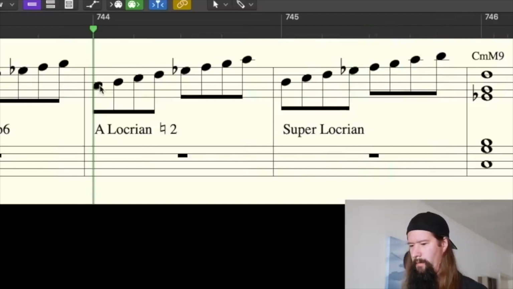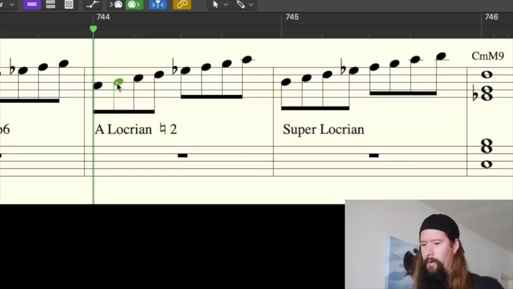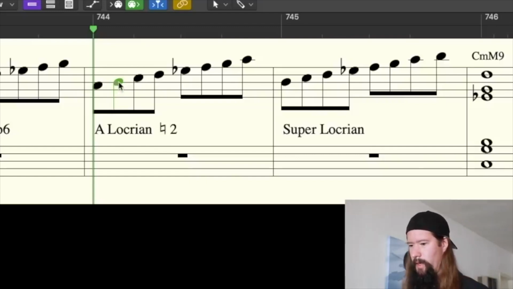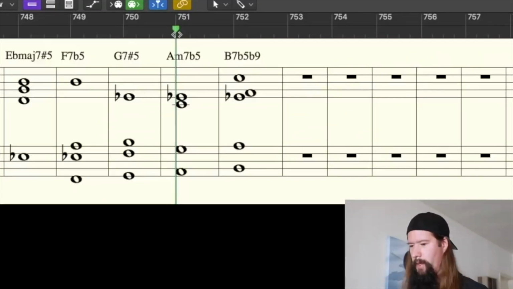So here we have a Locrian scale, except for this one difference, the 2nd. Normally in A Locrian, you'd have a B flat because it'd be relative to the key of B flat major. But here we're raising that 2nd scale degree. Here's the chord, A minor 7 flat 5.